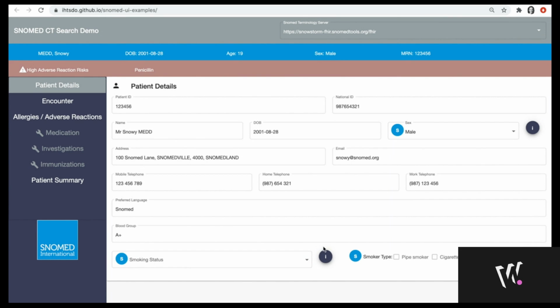For each of these SNOMED CT enabled controls, we have this additional icon, the eye here, and this can be used to see details about how the specific control has been bound to SNOMED CT. So if we click on this smoking status here, we can see 3 values, and then if we click on the eye icon here, we can see the details, which says that the smoking status field uses SNOMED CT expression constraint language to retrieve all options from a FHIR-based SNOMED CT terminology server. The smoking status options are retrieved here using lifetime non-smoker or current smoker or former smoker.